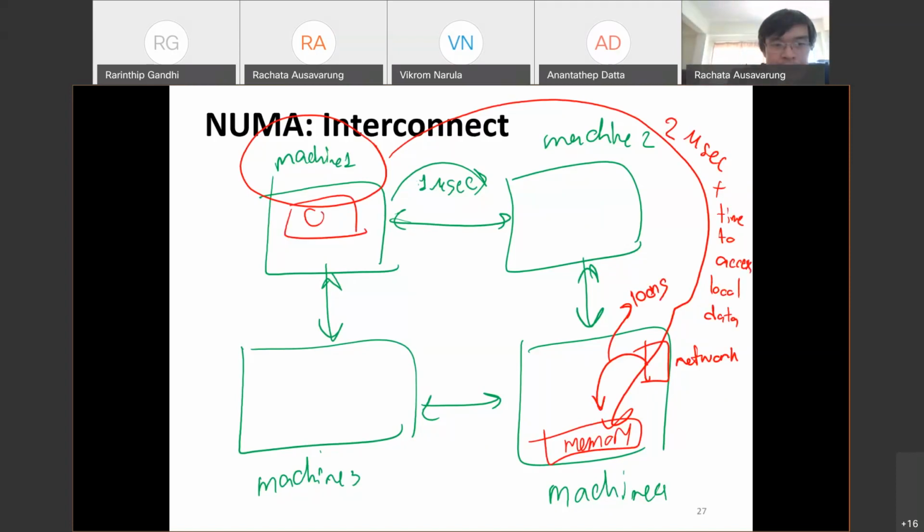To get from your CPU to your own local memory, this typically takes about 100 nanoseconds. So you see how this is actually about 10 to 20 times worse. If you need to go to the other machines to get your data, this can be a lot worse.